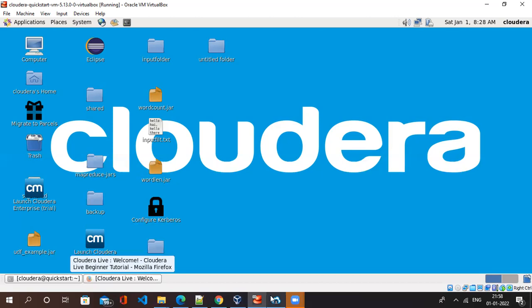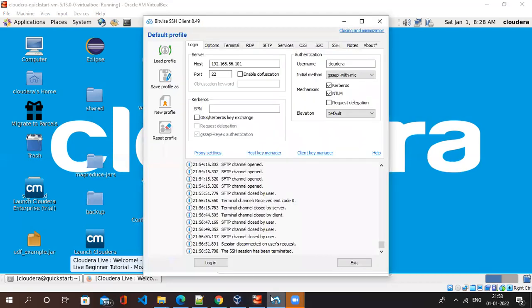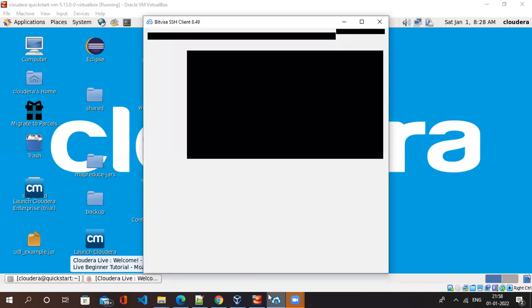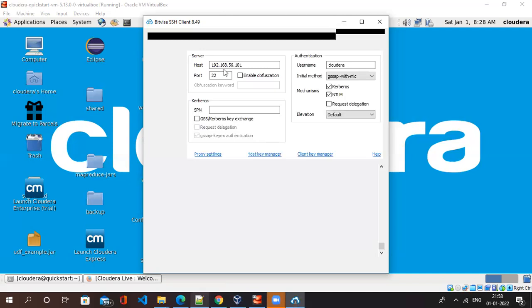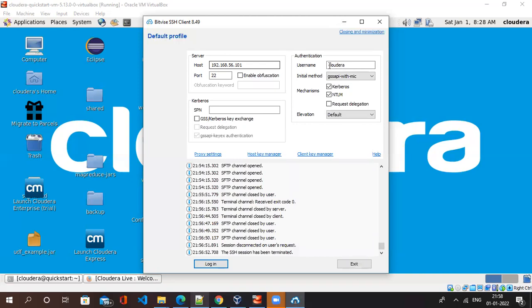So first of all, you can download and install Bitvise on your local machine. After that, once you open your Bitvise, you need to give the details like the host IP and then the username Cloudera, and then you just need to log in. Before that, how you can find the host IP.